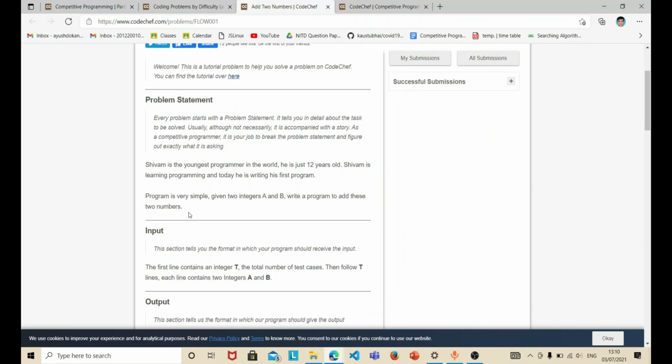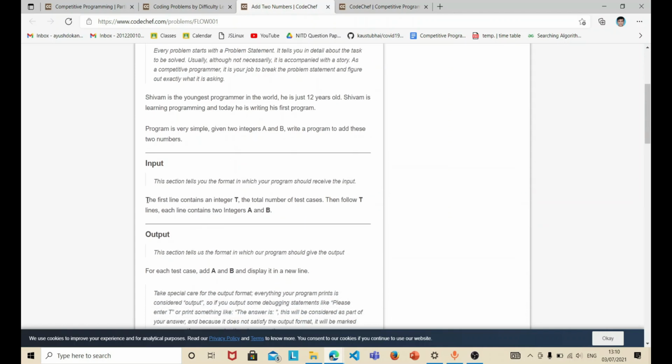If we read further, it is written this problem is very simple. Given two integers a and b, write a program to add these two numbers. So from this line we get that we have two integers and we have to write a program to add those two numbers. If we see the input, it is written that the first line contains an integer t denoting the total number of test cases, and then in each line we have two integers a and b.